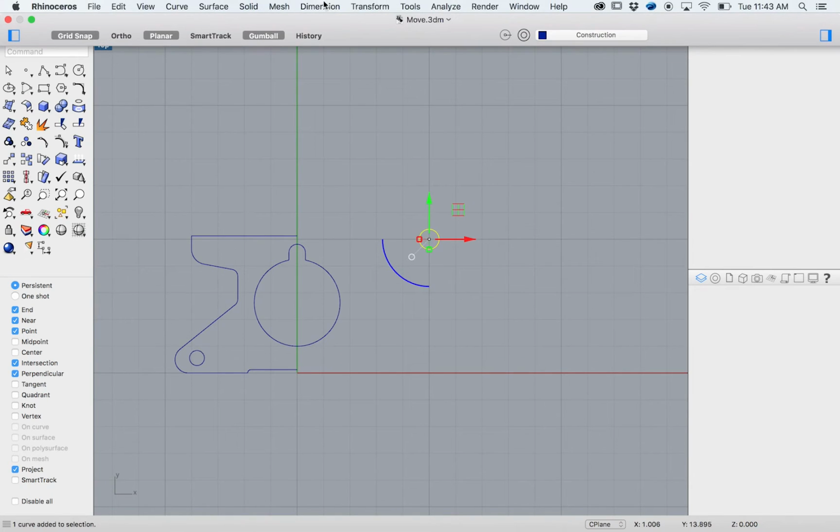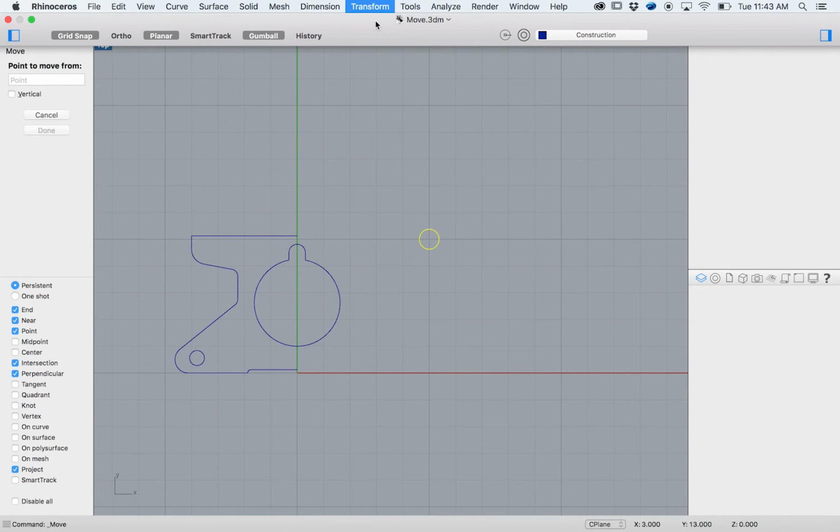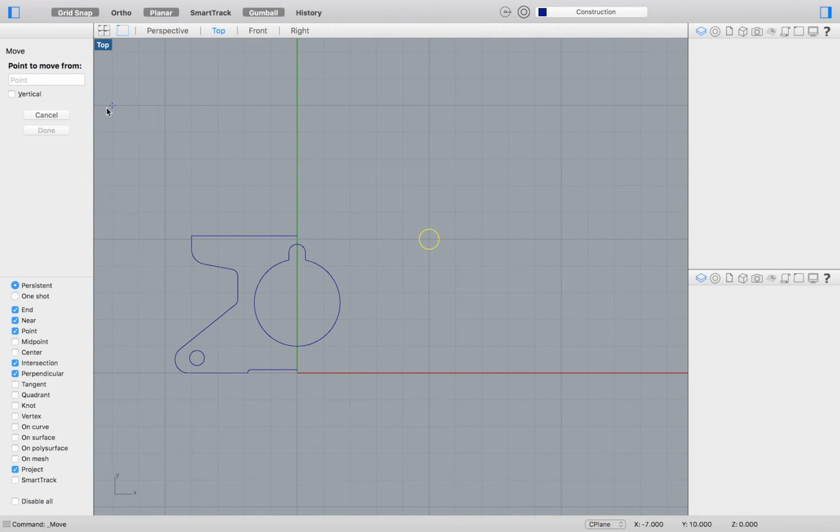Go to the top menu and select Transform, Move. Then select the point you would like to move from. If our circle is already sitting on the coordinates 5, 5, we can type 5, 5 as our absolute coordinates to move from. Then we can enter the absolute or relative coordinates to which we would like to move the circle to. I will type the absolute coordinates 0, 3.